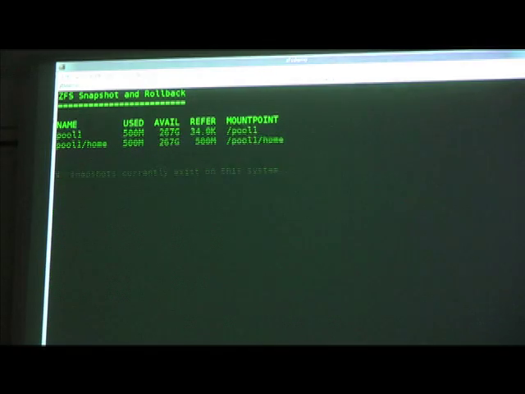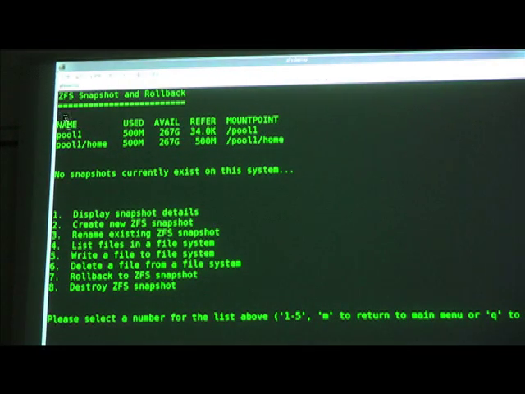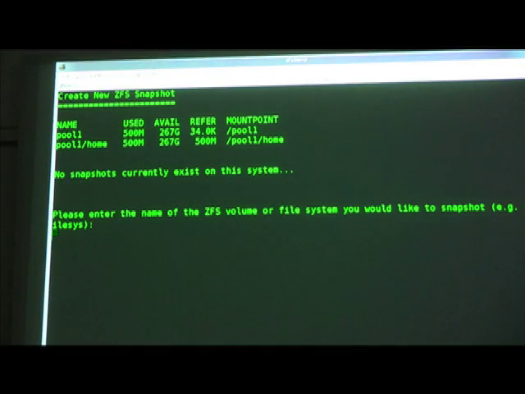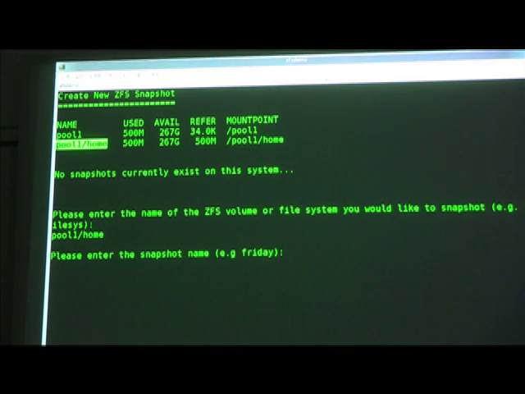Let's just press return to regenerate the output, and as you can see now we have 500 meg of used space in the storage pool, and that's residing in Pool 1 Home. So now I'll create my first of the snapshots. So I'll select option 2, and the name of the ZFS file system we want to snapshot is Pool 1 Home with no preceding /. So we're not talking about the mount point here as far as the command is concerned. We're talking about the actual file system name, and I'll say Wednesday because that's today.